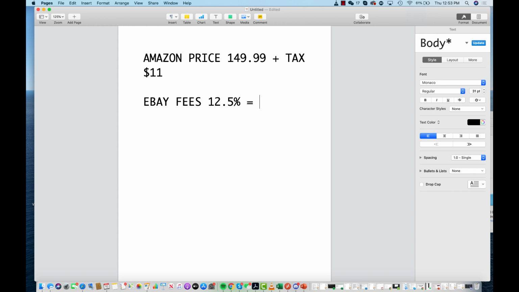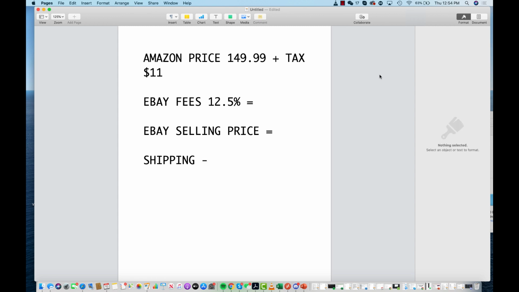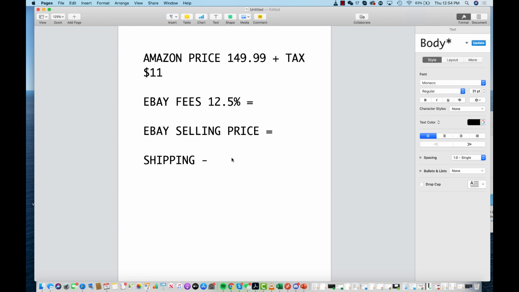Now, the next thing that we're also going to be concerned with is what price we are going to sell this for on actual eBay, right? So what is the eBay selling price that we're going to list it at? I'm going to show you how to find that right now. And then the last thing that we want to be concerned with is what we are going to pay for shipping. Now you can either say that you're going to provide free shipping, which means it'll come out of your pocket, in this case we'll have to take it off the total price, or you can make it so they have to pay for shipping.